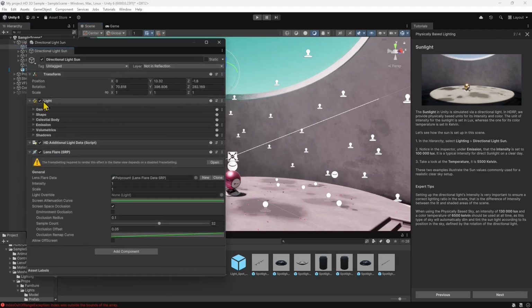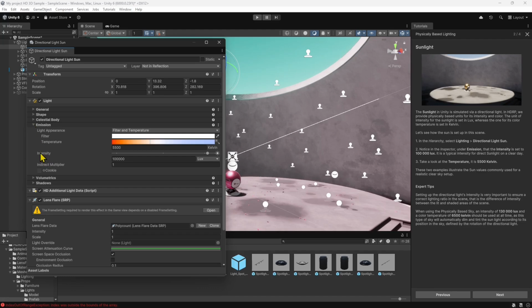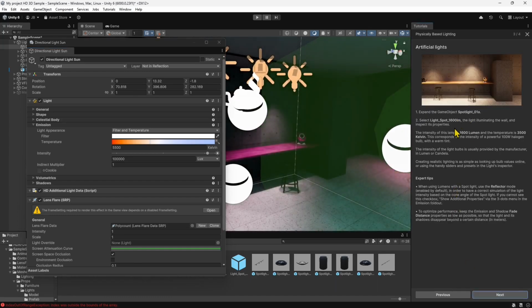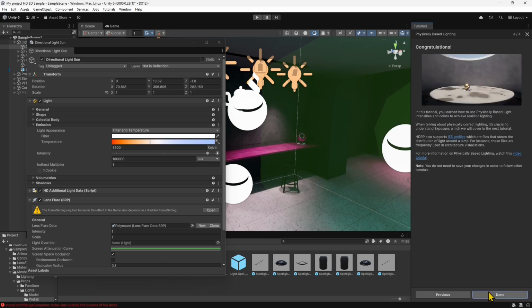And if we go into properties, we can turn it on and off, and we can go here in the emission tab, and here we can change the intensity and the temperature. These are specific for the sun, which has a specific temperature and a specific intensity as a light source. So let's move on. Then there are other lights that are artificial lights, for example the spotlights in the scene. These replicate what happens with real-life lights, so they are like 1600 lumen and 3500 Kelvin degrees as a temperature.